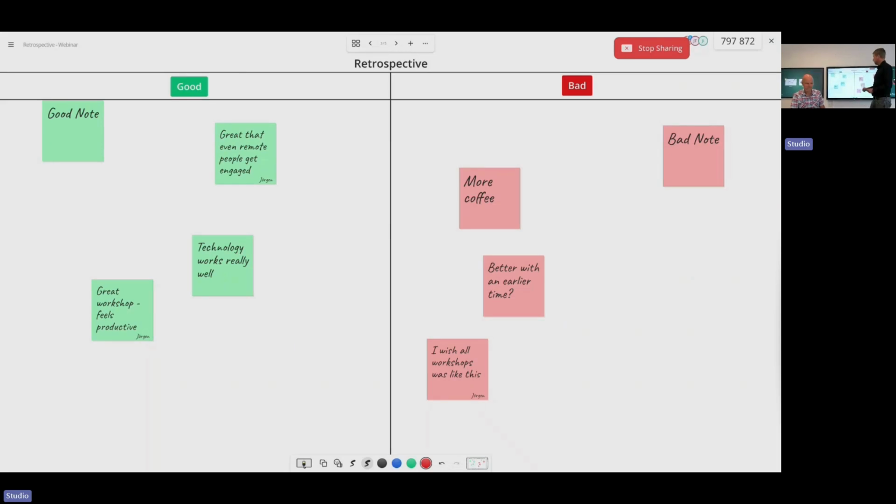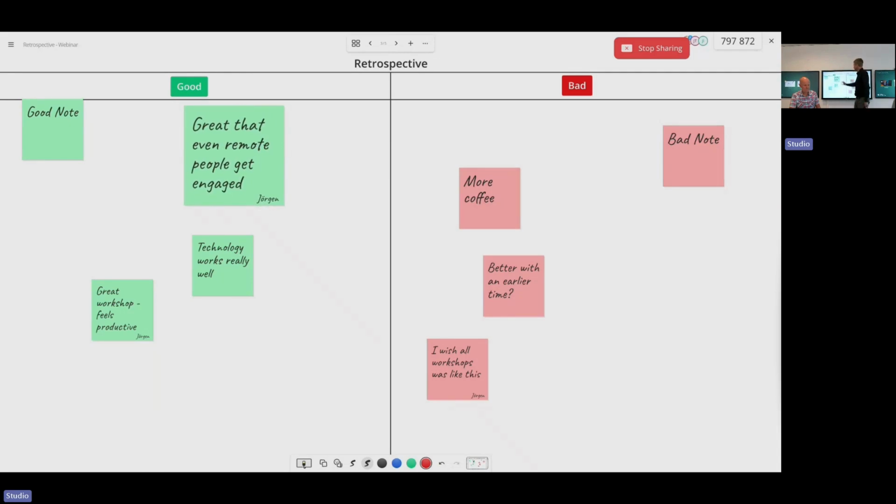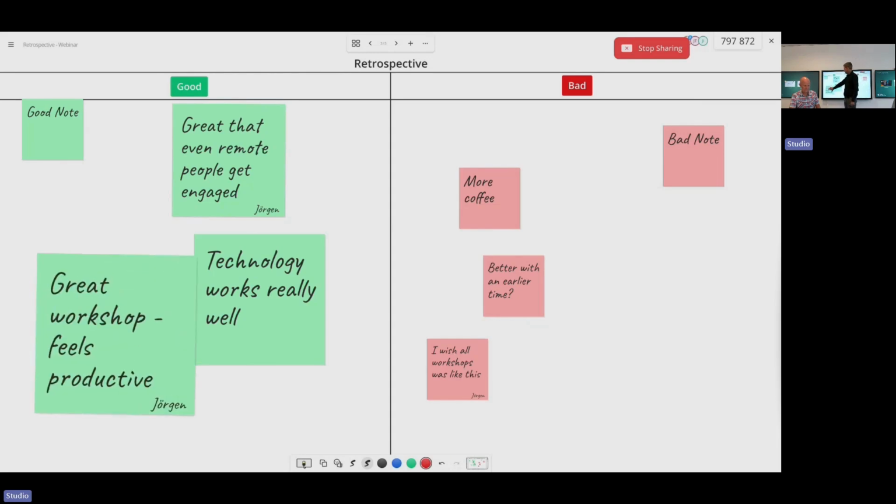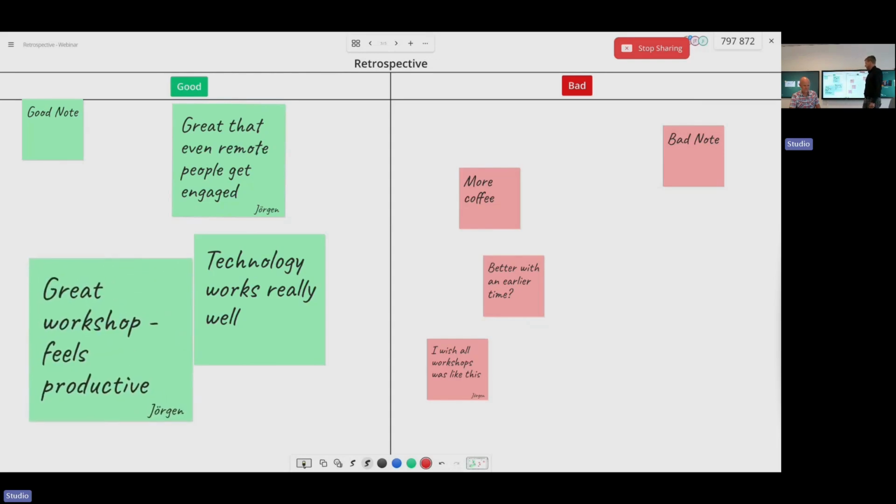Let's start with the good notes. It's great that even remote people get engaged. I agree. Today, the technology works really well. Yeah, it works like a charm. Great workshop, feels productive. Okay, good. Some green notes. I think they're quite clear.